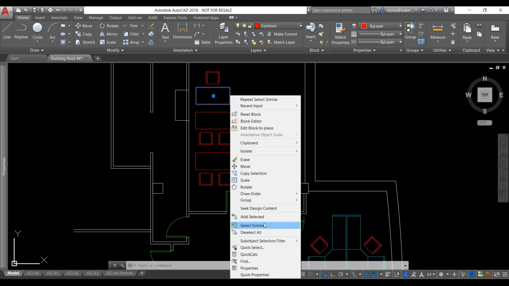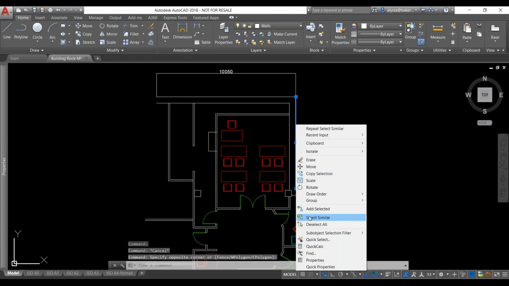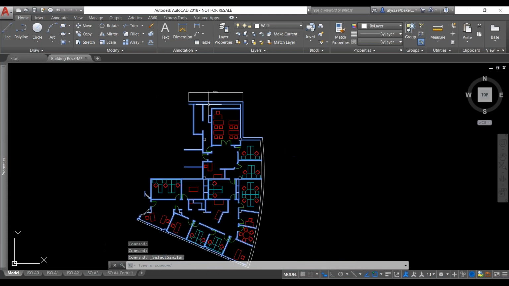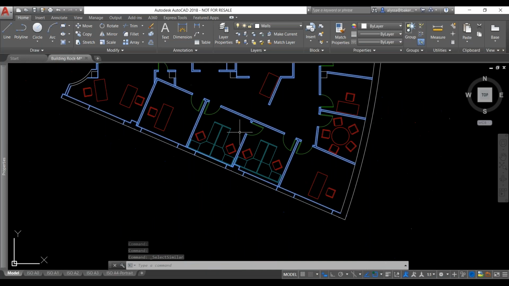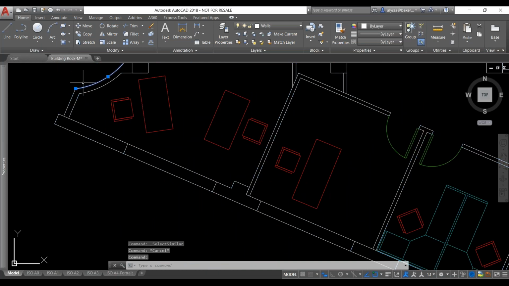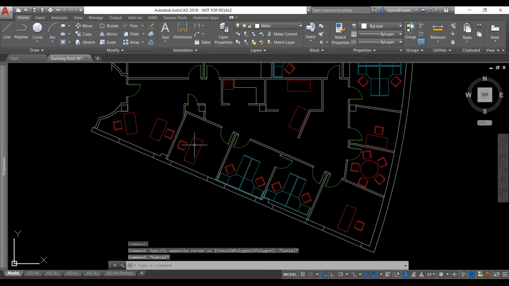Or you can go into the settings and change what select similar actually picks up. If I just click on this wall on the side here, select similar is going to select all of those that are on that layer.